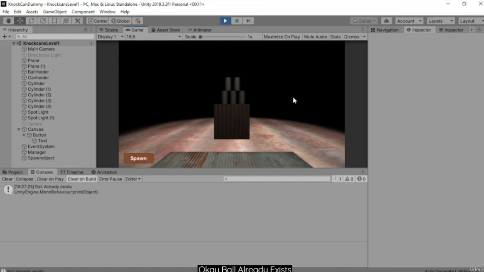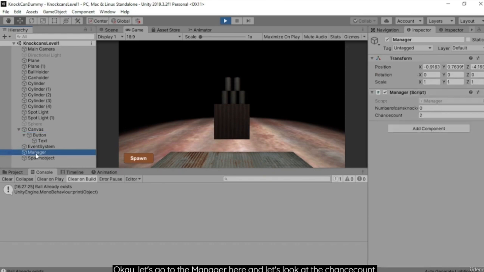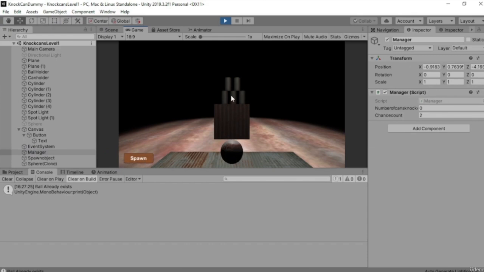Okay, ball already exists. Okay, let's go to the manager here and let's look at the chance count. So yes, it's 2. Let's spawn the ball again. Okay, 3. Okay, 3 cans knocked and 4 chances gone.